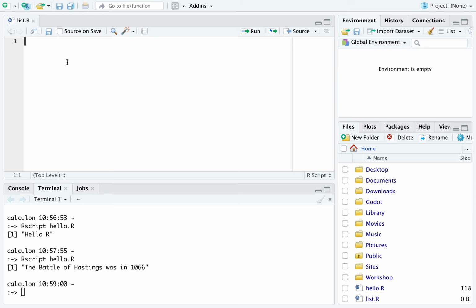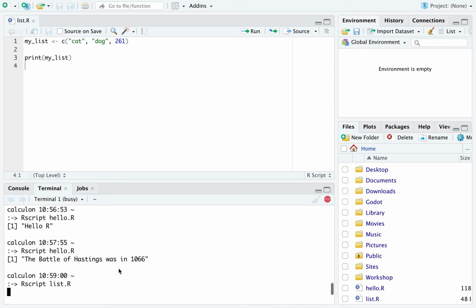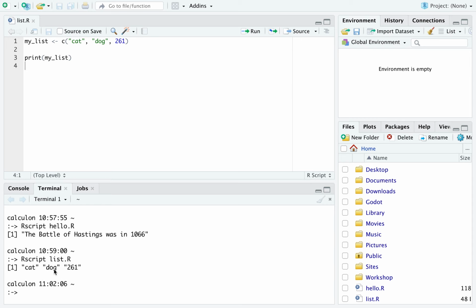Excellent. Now to create a list, we're going to use the function c. I'm going to call my list myList, and I'm going to assign the data c, and then cat, dog, 261, and then I will print my list. I can now run this by typing Rscript, and remember we've changed the script now to list.r, so I'll type list.r here, and you can see it's printed cat dog 261 to the screen.